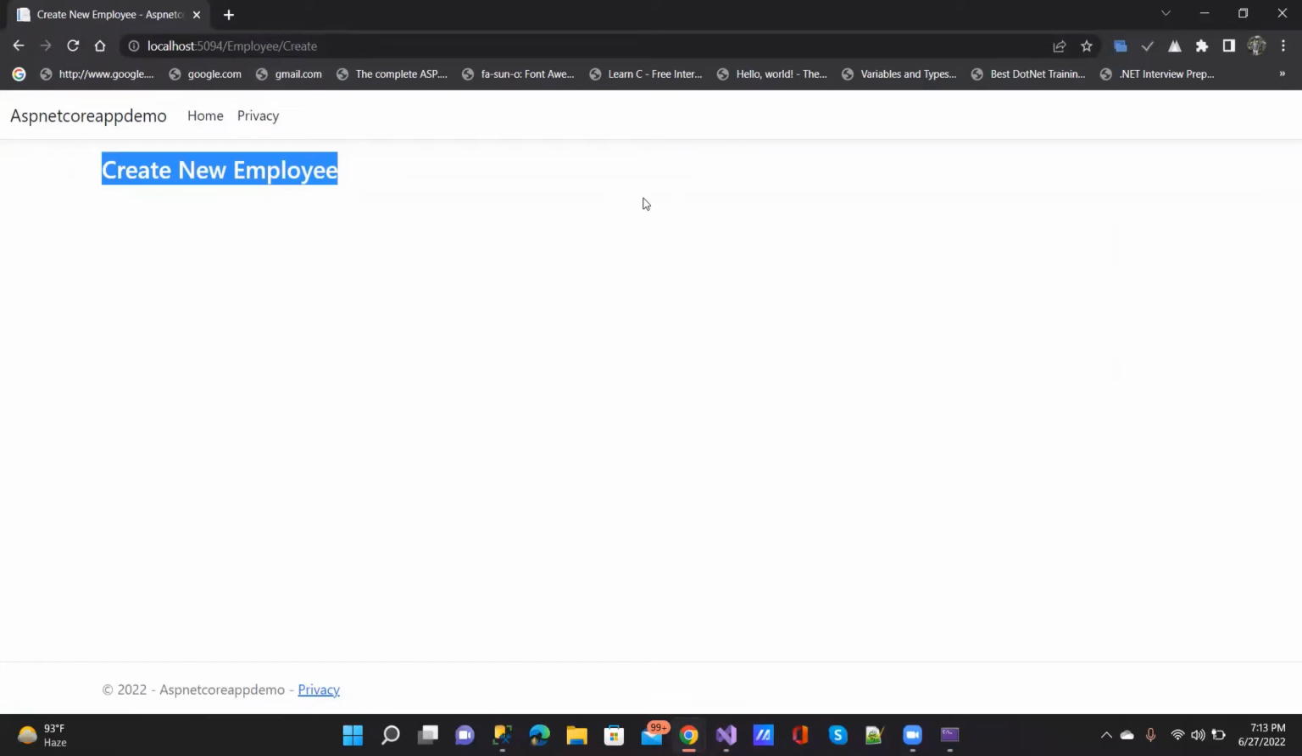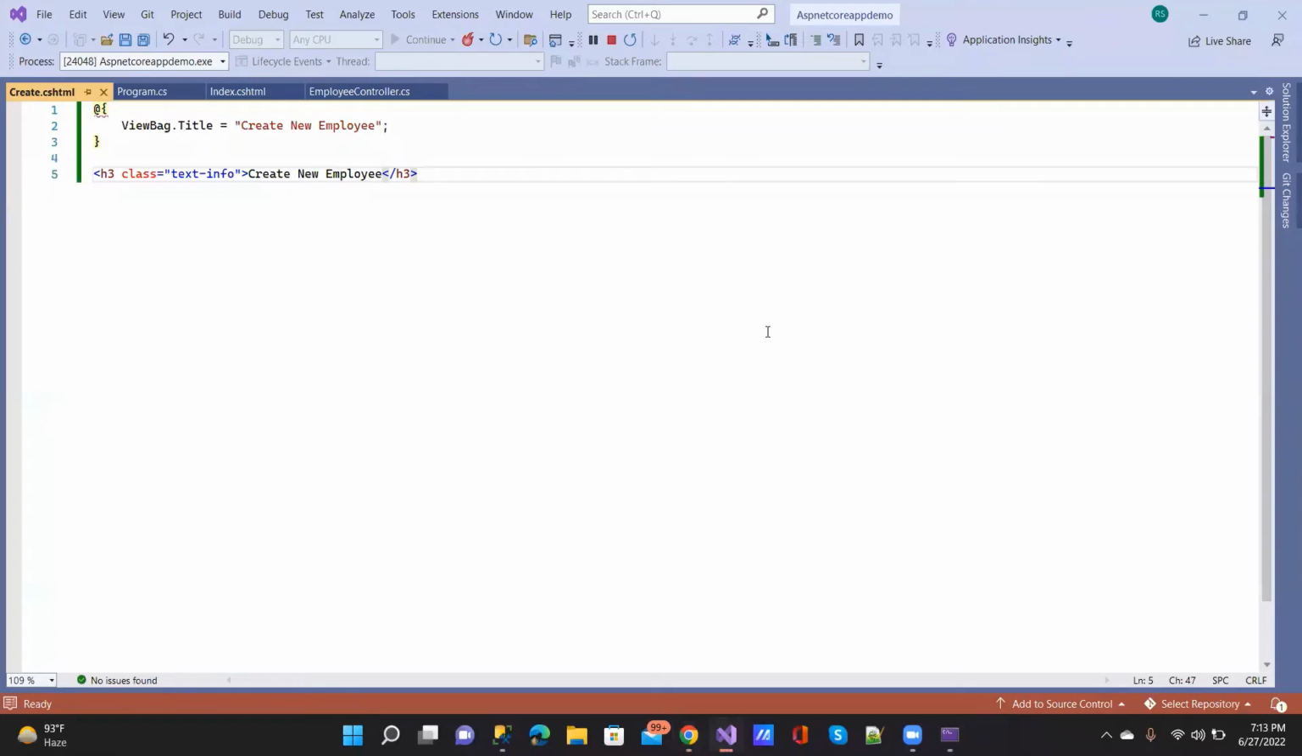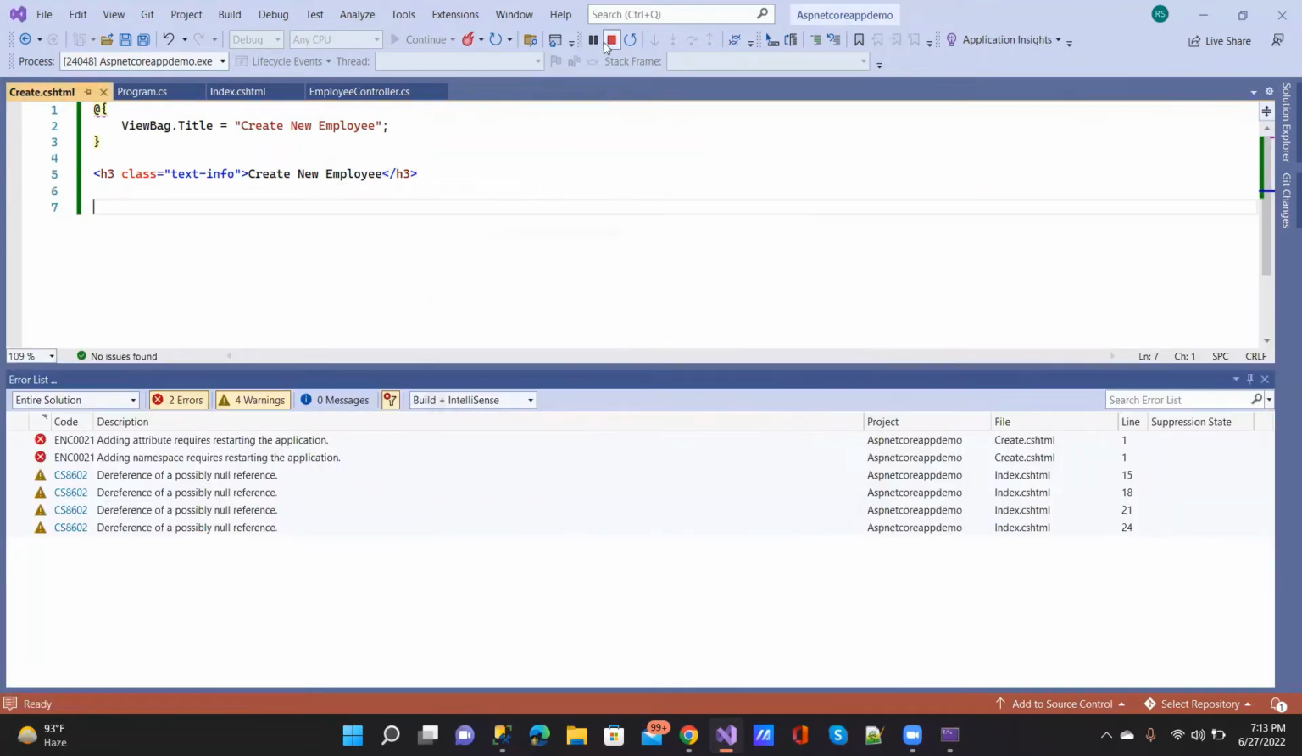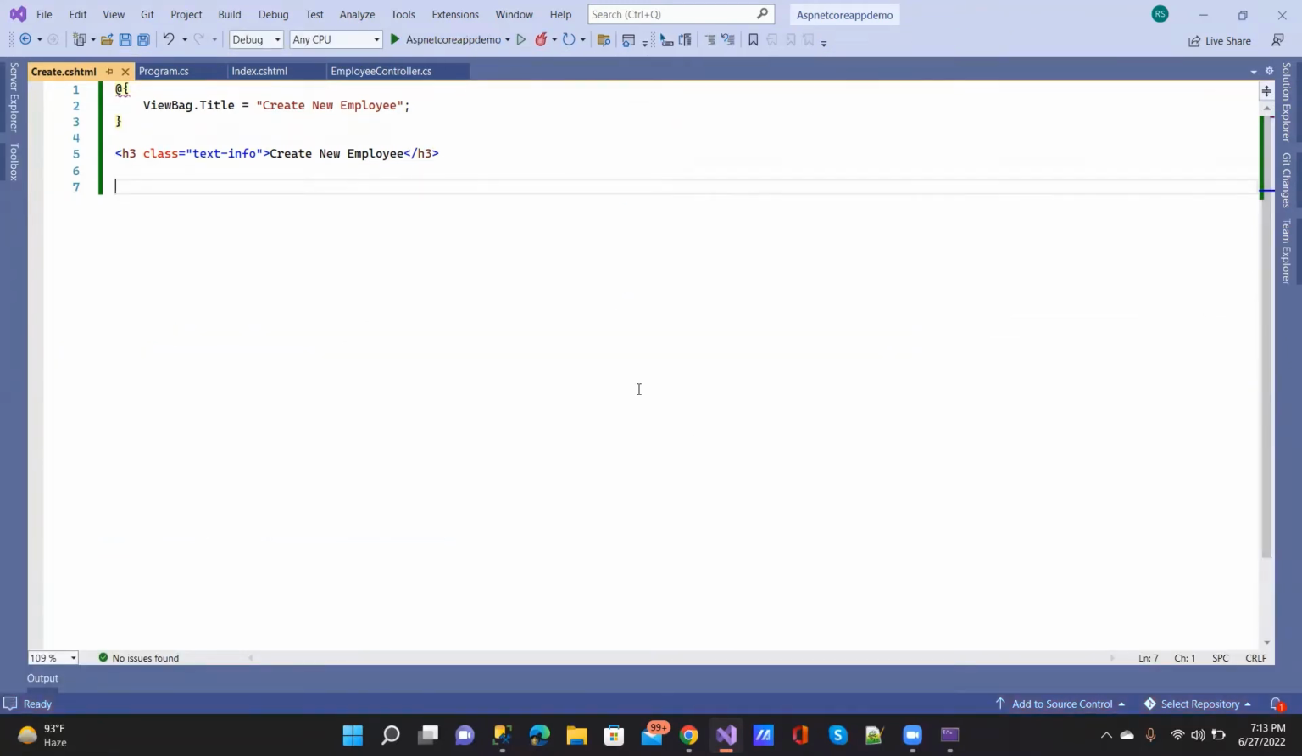So here we'll design our UI to take input from the user and we'll try to store the data into our SQL Server database. Okay, so here let me design that UI. And okay, let me stop it first, because sometimes IntelliSense will not work if you're running your code in Visual Studio. Okay, so let me stop here.